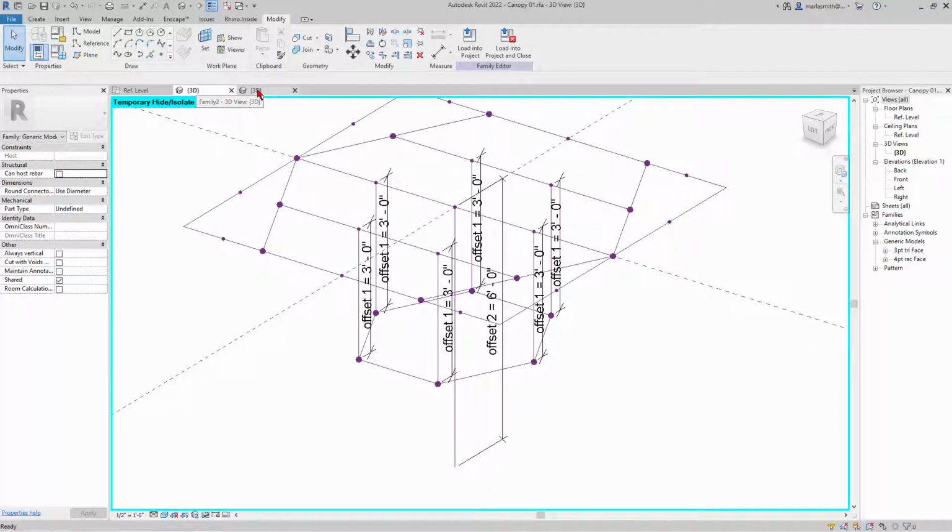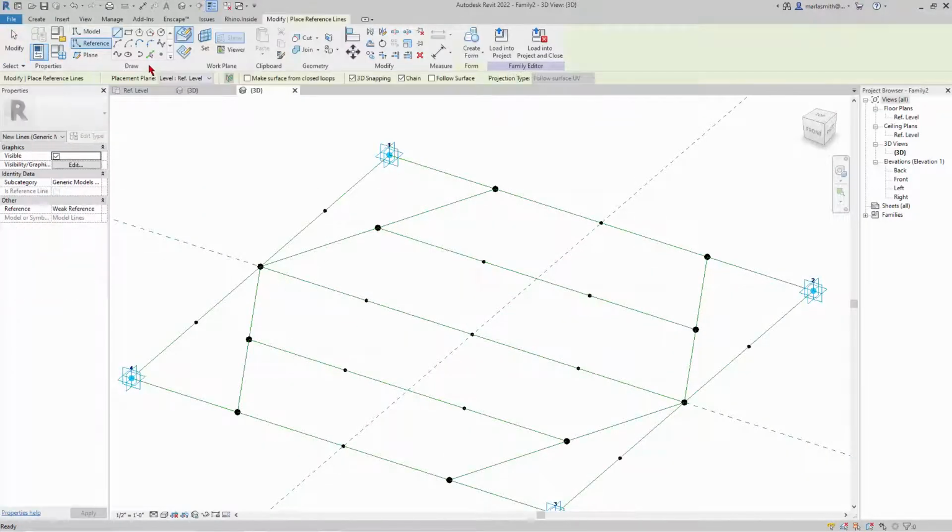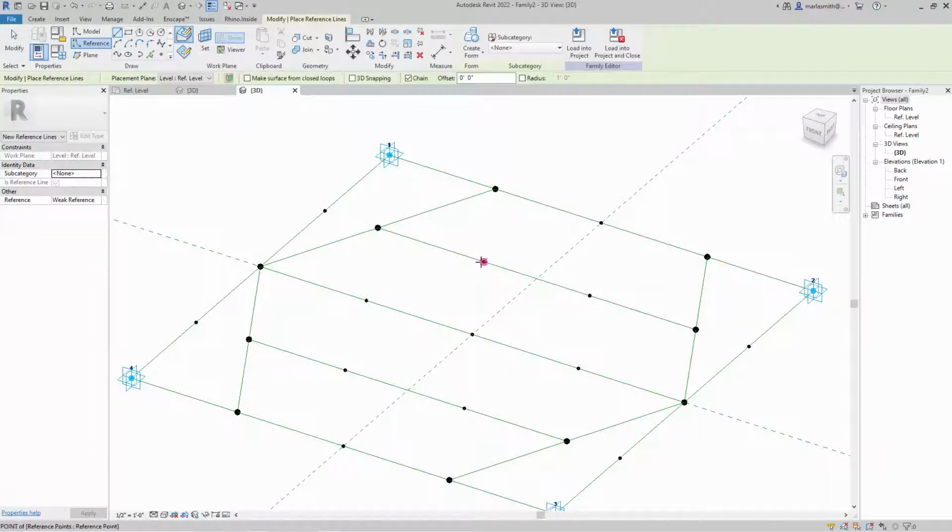So if I come in, the way that you do that is I'm going to go to reference line, and I'm going to make sure that I have draw on work plane selected. I do not want it to be on face, I want it to be on work plane, and I want to get rid of 3D snapping for this. Basically, we want it to draw on these planes and host to these little points.